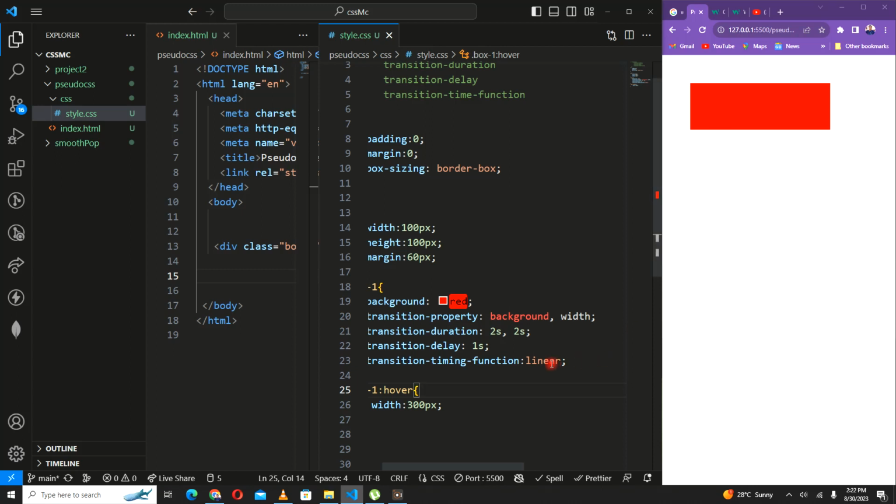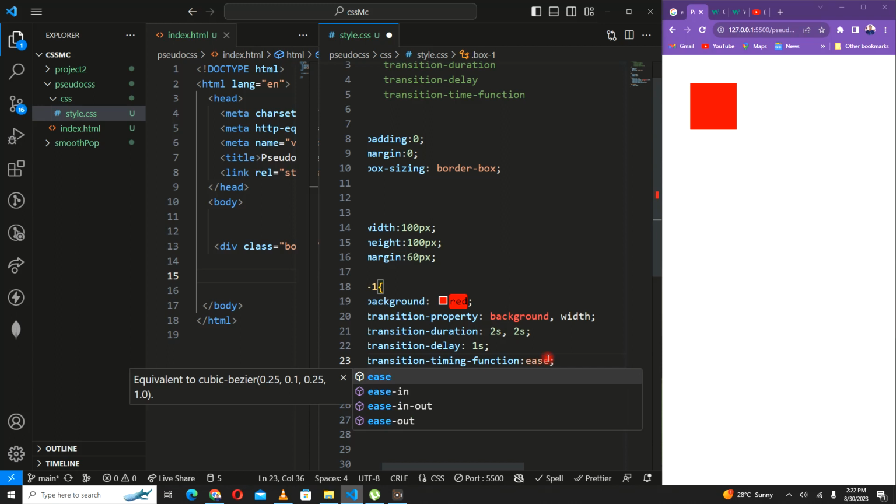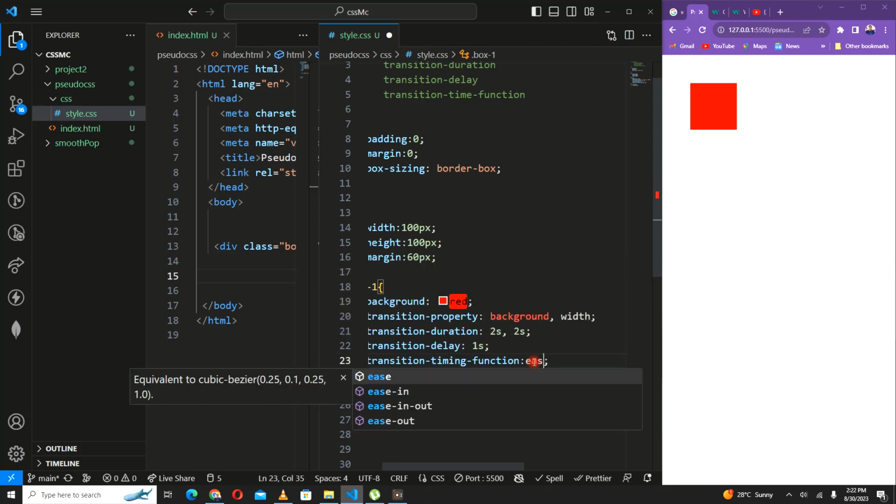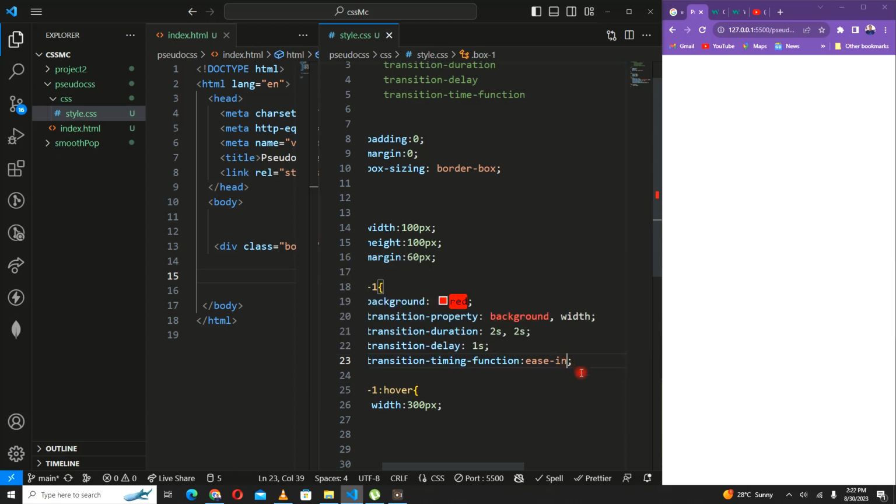All right, let's try ease. Ease means start slow and end slow. So there's also ease out, ease in. You can take some time to try all of this.